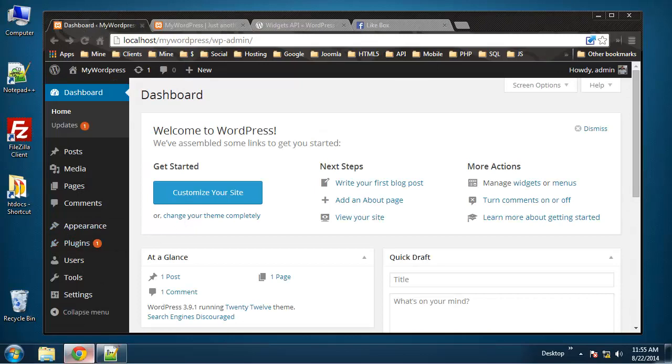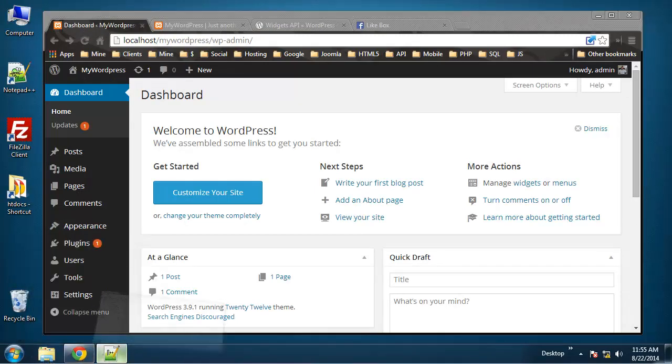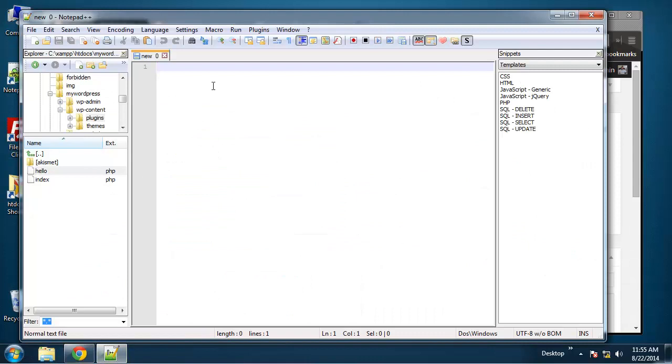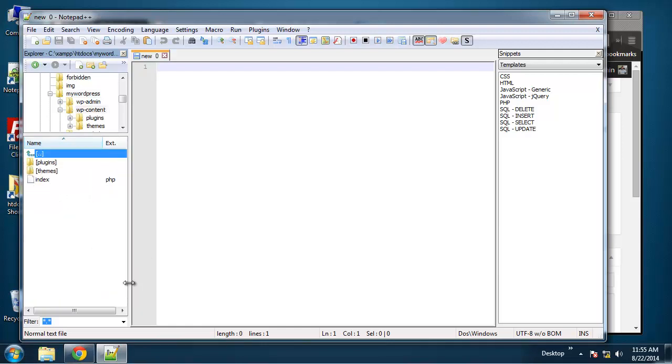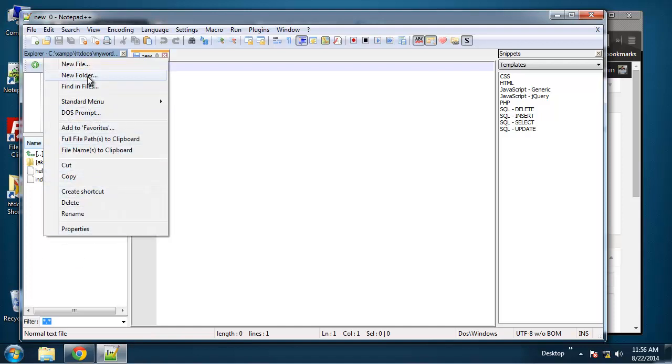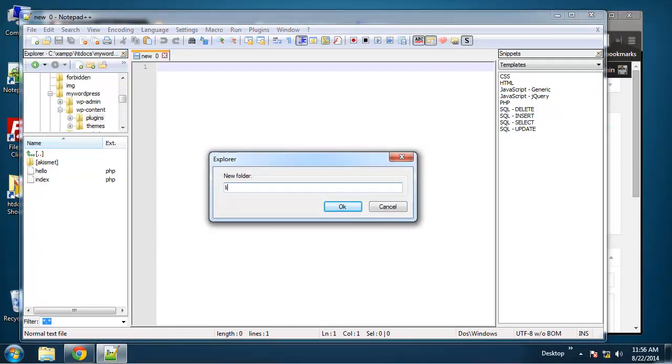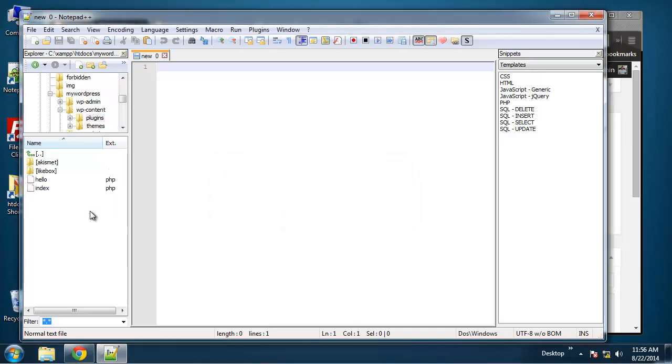With that said, what we're going to do is open up, I'm using Notepad++, and I'm in my root directory. This is the root directory of my WordPress site. What we need to do is go to the wp-content folder, and then the plugins folder, and then create a new folder, and I'm going to call this likebox. And then in that folder we're going to create a couple files.